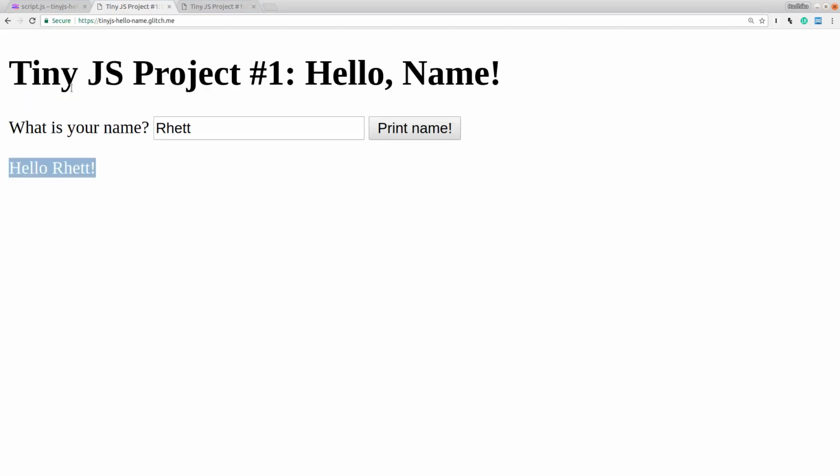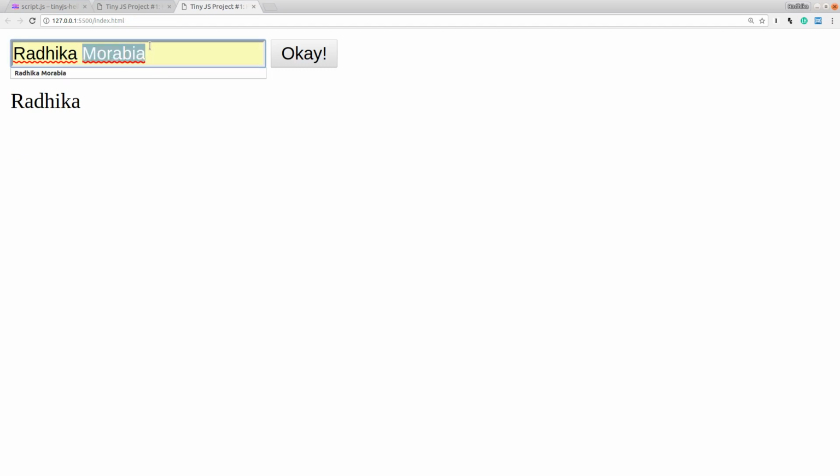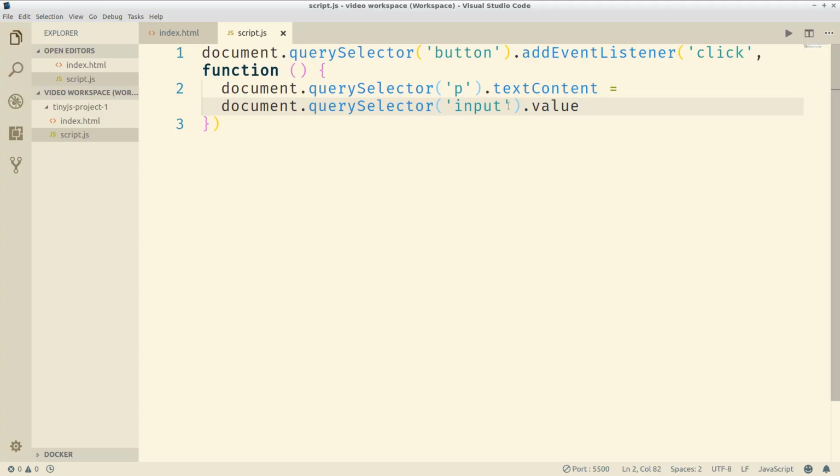But how do we add this hello and this exclamation point? It's not like they're going to be typing in hello Radhika every time. We want it to do this part automatically, so that I can just type in Radhika. So what we can do is, this doesn't only have to accept one value. We can type a string, just like we did earlier with the hi. So we can type hello manually, and then we can add it to this value, and then we can add an exclamation point.